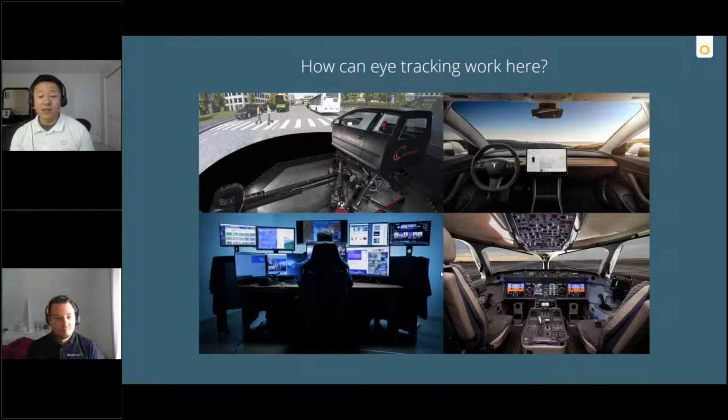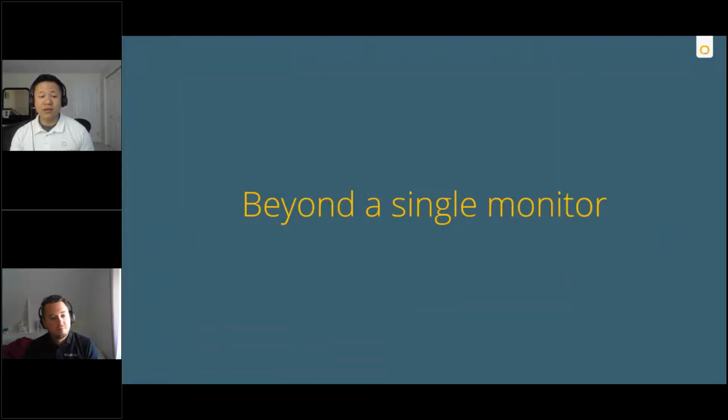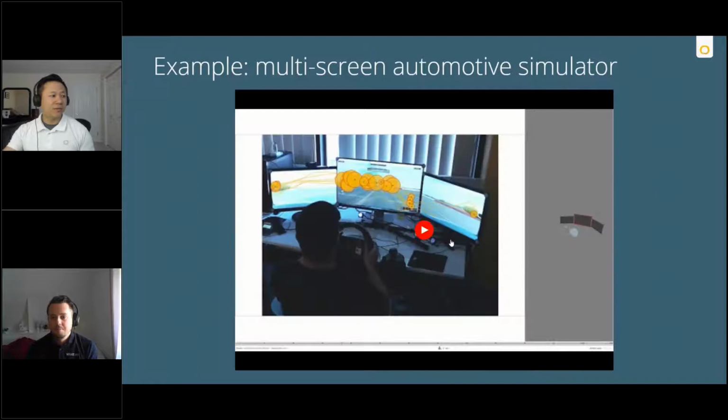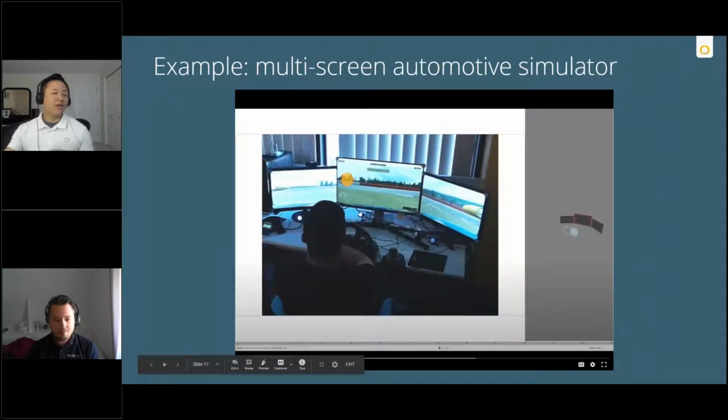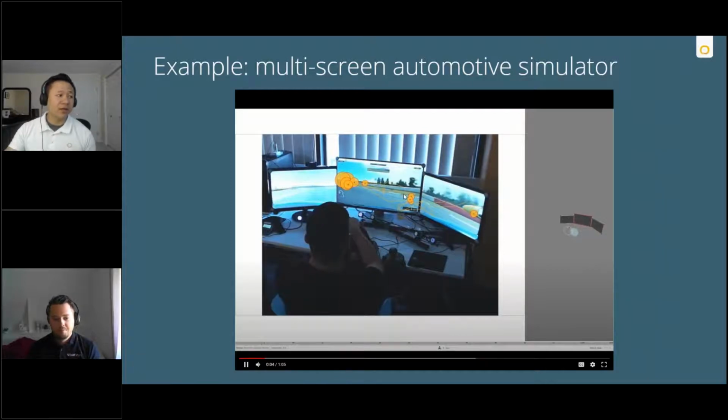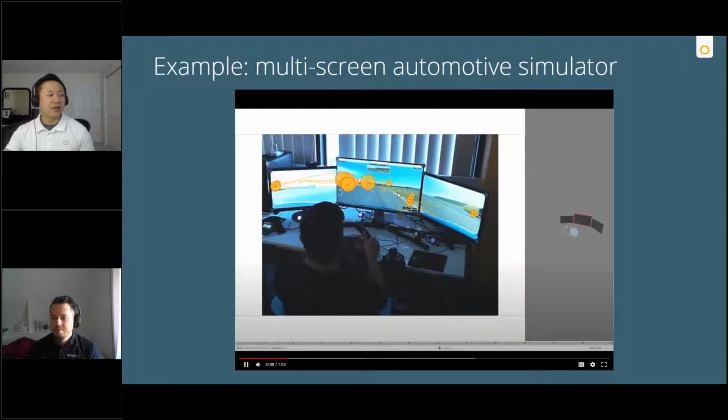All right, fantastic. So let's dive into the first actual advanced setup, which is moving beyond that single monitor. We're just going to take one step up above that. So let me go ahead and play this example. Here we have a user sitting in front of 3 separate monitors. And we're just going to dive into some of the challenges that you're already looking for.